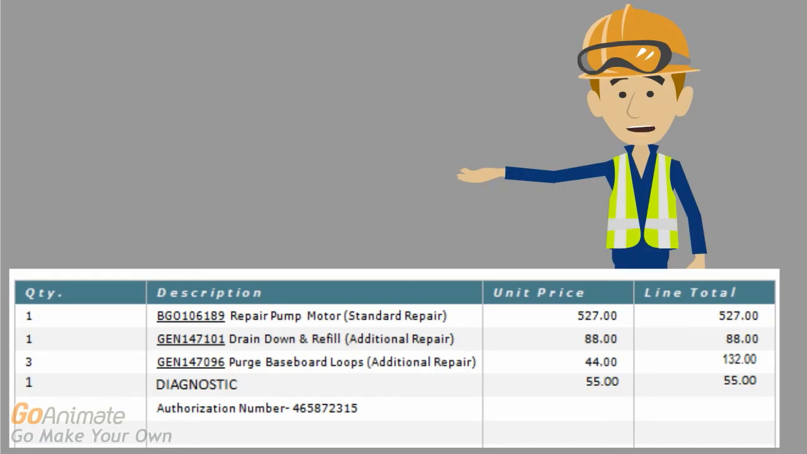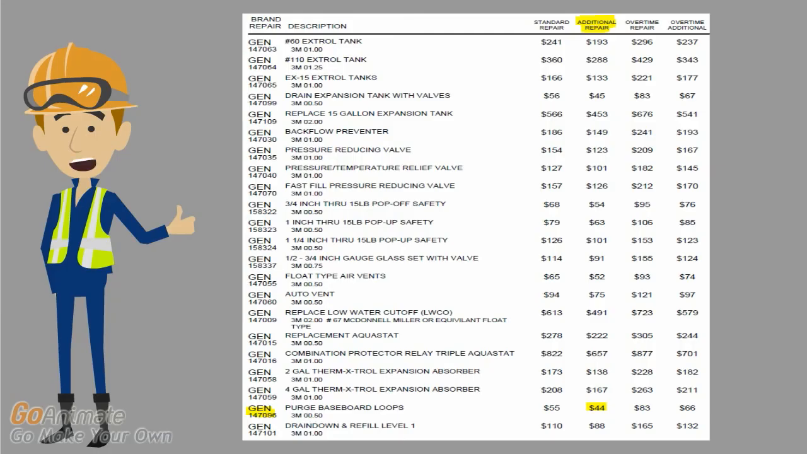The third repair that was completed was the purging of the baseboard loops. This repair was done 3 times as you can see under the quantity column. Let's double check the price. The third repair is found under the additional column. The cost is $44 per incident. For this work order it was needed 3 times. And the total cost will reflect that charge.